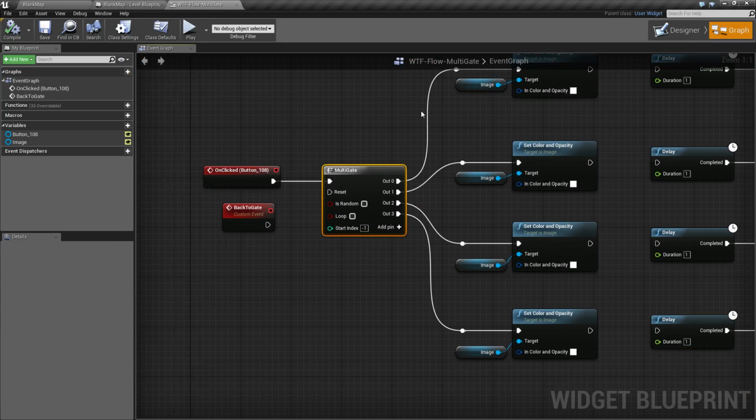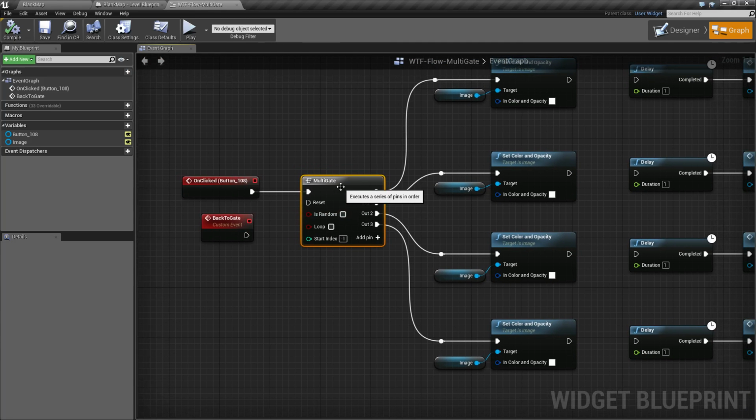You can ignore most of the things that aren't connected. They are for examples in a little bit. The multi-gate node has an input execute wire, an input reset wire, an input variable bool called isRandom, an input bool called loop, and then the input start index.